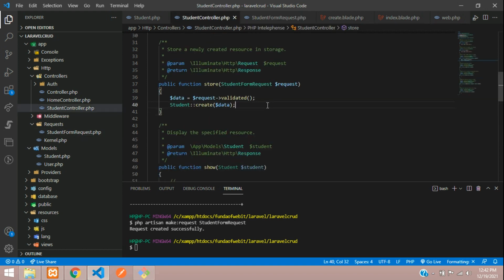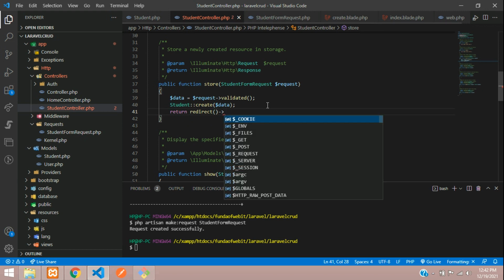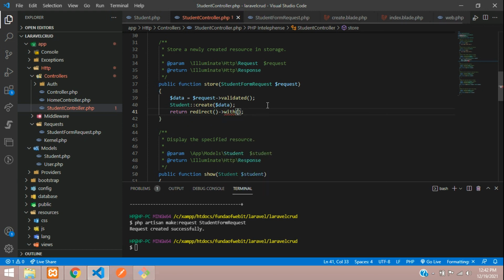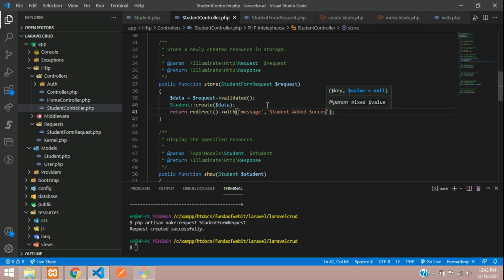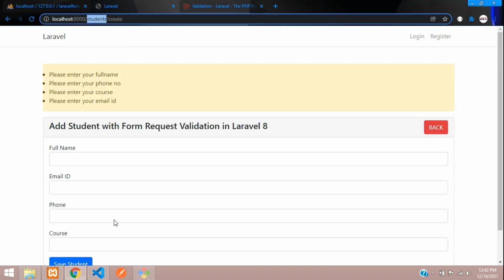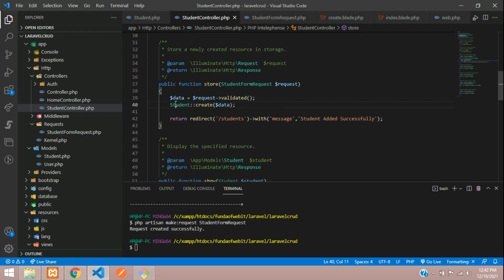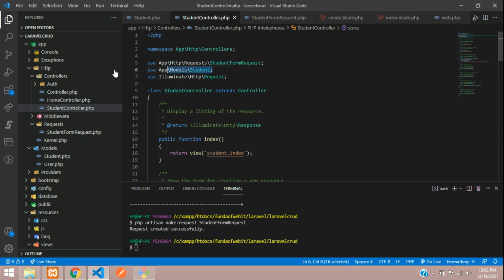All set. So once it is success, you can return and redirect with the message, comma, student added successfully. So where you want to redirect? Nothing but the main page. At the main page, that is students. All set. So now guys, import this class imported over here.